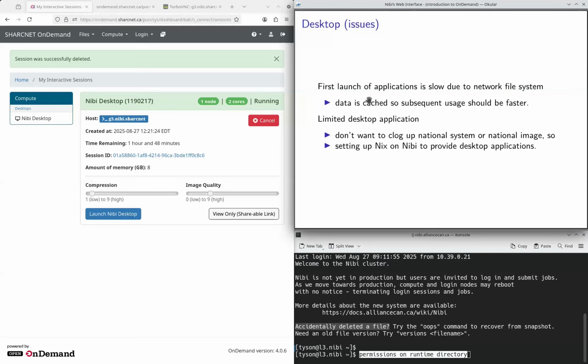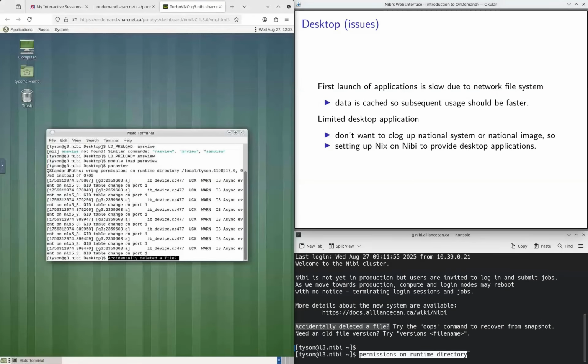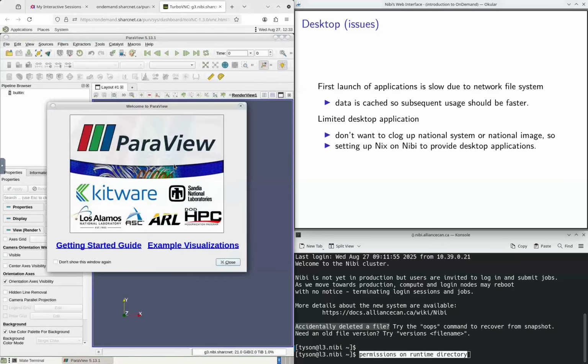Now, one of the things you might have noticed when I started up ParaView, the first time I started it up, it was quite slow. That is because that is coming off our CVMFS file system, which isn't particularly fast. Generally, the second time you start an application, it'll start much faster because the system will have cached the files. So you just have to be patient, unfortunately, the first time.